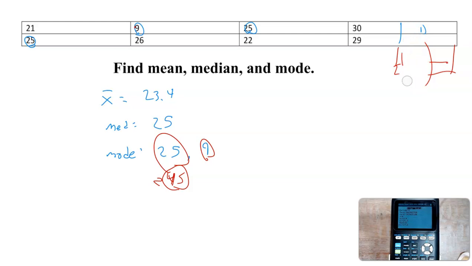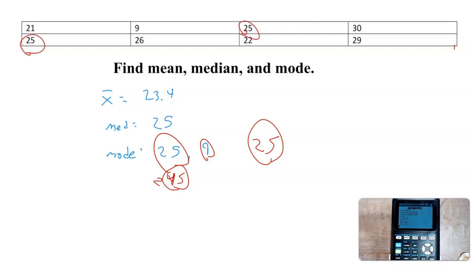But going back to the original example that I started off with, 25 would be my only mode in the actual problem. But I just wanted to give you a little bit of a side note about mode, because people always say it's the repeating numbers. Not necessarily true. Okay, so I hope that helps you out with your calculator, with mean, median, and mode.